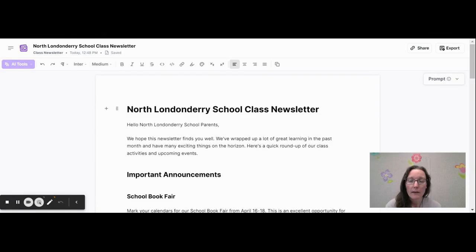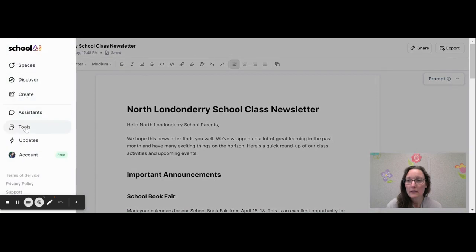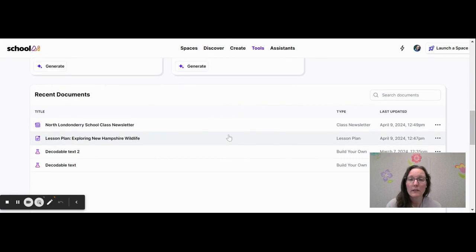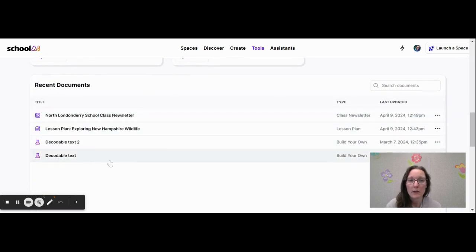Okay. All right, so now that it has created this newsletter, you may want to be thinking to yourself, well, I created a few documents, now where are they? And if you go back into your tools, you can scroll down and you'll see that underneath of the tools, this is where your recent documents are housed.